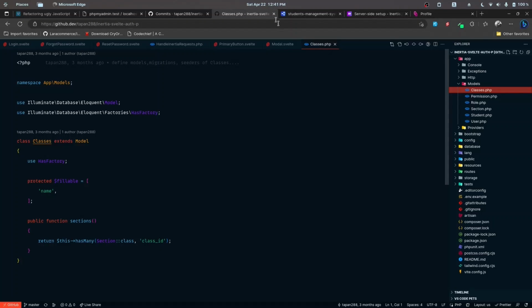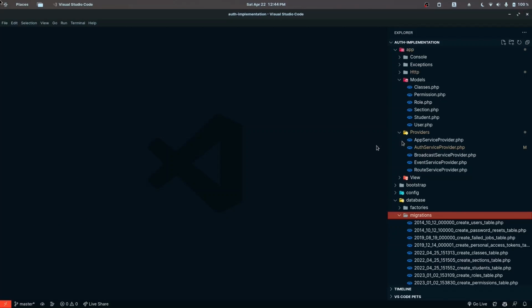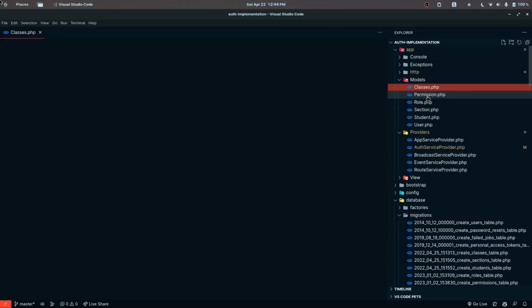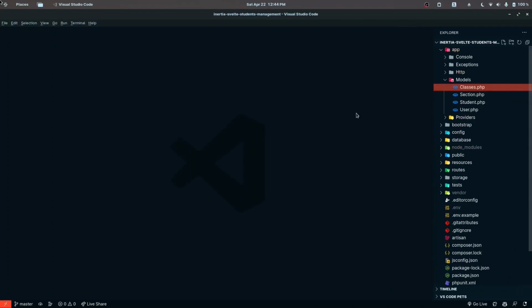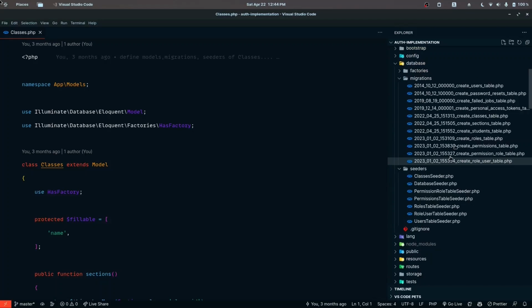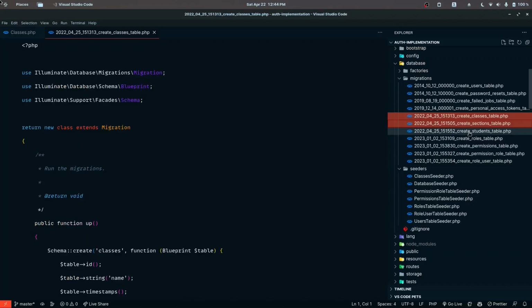So I'll just go ahead and do that. I'll just remove this from here. Okay, so I have opened up this project in my local editor, and now I can copy and paste these. So I'll just copy the classes, section, and the student model and paste that in our current project. And after the models, we can copy the migration files, so classes, sections, and students. Let's go ahead and paste that in the migrations folder.